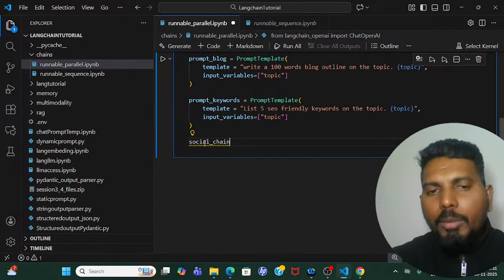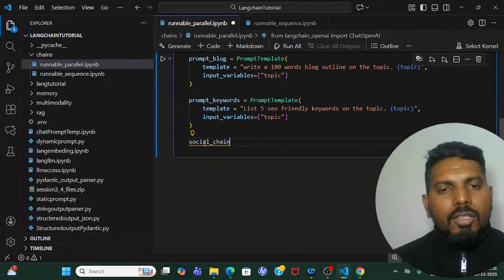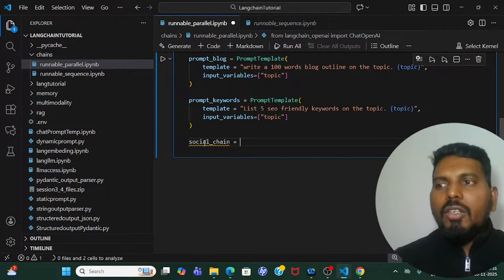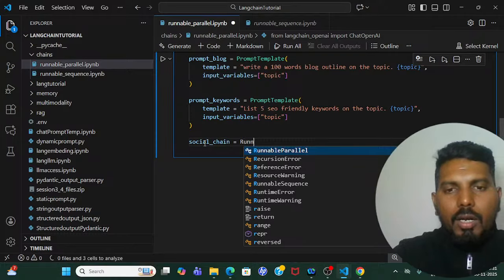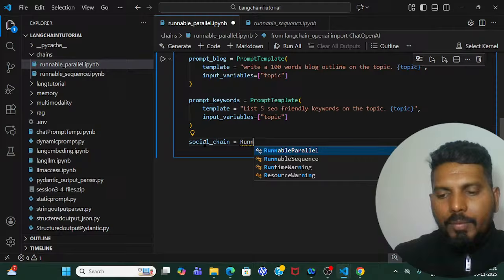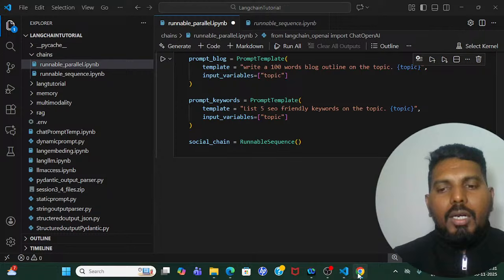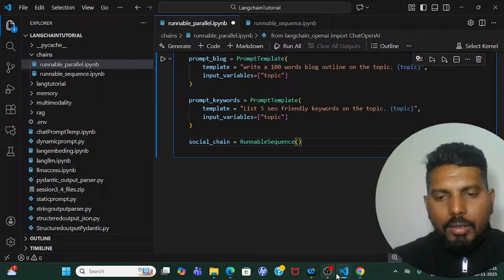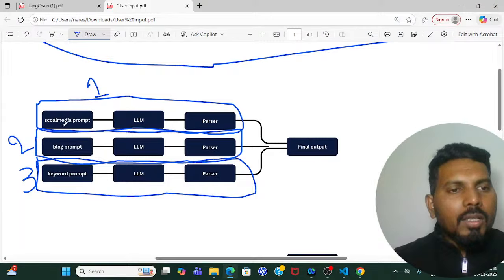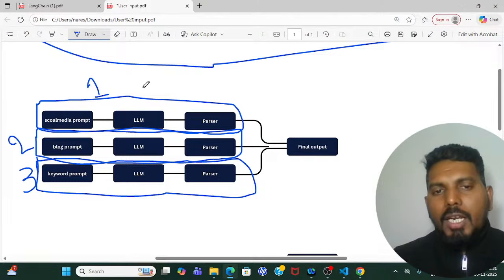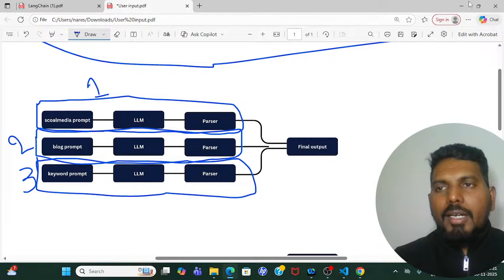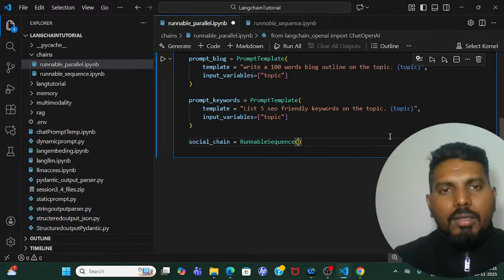Since I'm generating social media content, I'm taking social_chain equals to use a RunnableSequence, right? So inside RunnableSequence, what do I need to pass? I need to pass a social media prompt, one LLM, and then one parser. Correct.